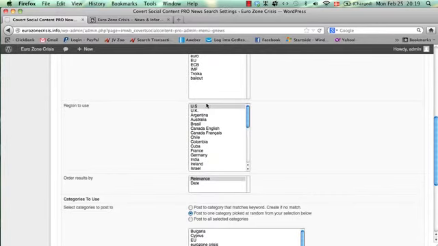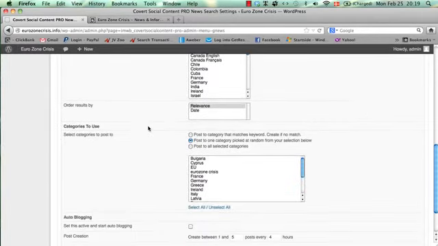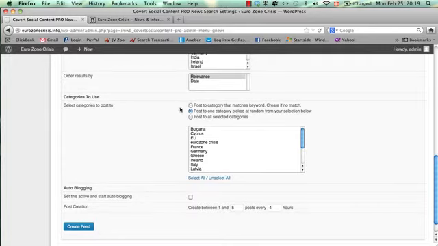You can choose which region of Google News to use. I'll use UK from this one. Whether you want the results sorted by relevance or date. And this is pretty clever. This is your which categories to put it in. You can choose this one, and it will automatically put your Autoblog content into a category that matches the keyword. So in this case, Eurozone crisis. And if there's no category on your blog that matches that keyword, it will create one automatically. And you have some other options here to put it into random categories or into all of your selected categories. But I'm going to go with that one.